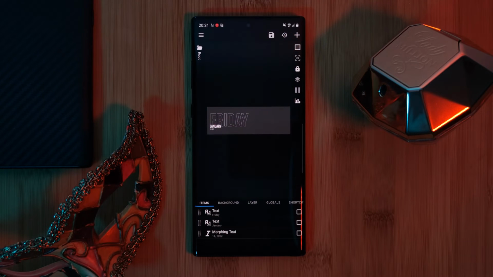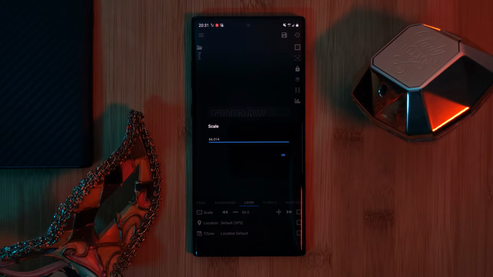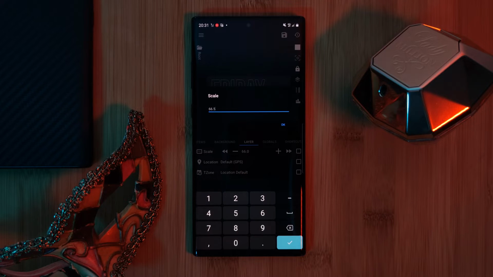Now with this widget, we're first going to start by adjusting its size. For this, just simply head over to the layer tab and adjust the scale here. Now this may vary depending on your screen size, but as a rough guide, just use my setting of 66.5.